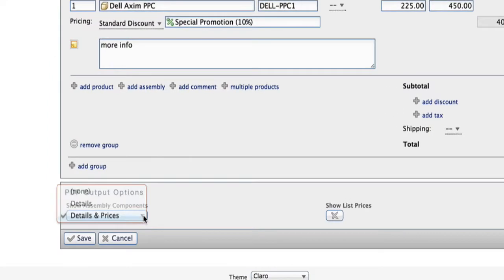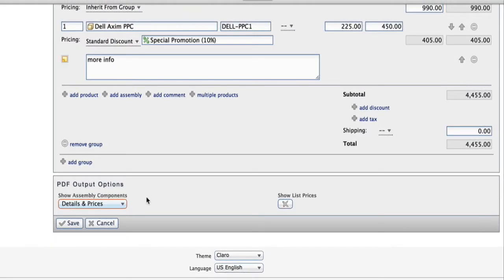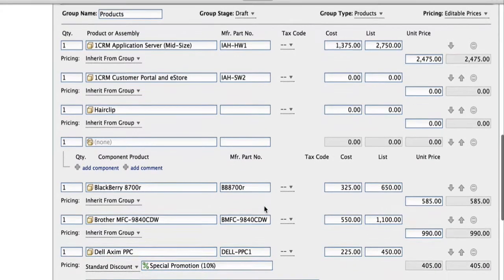Show Components is an option that may be used to control the way assemblies are shown on the PDF. The option may be set to Details and Prices, Details, or None. With the Details and Prices option set, the components within an assembly will be shown on the PDF, as well as their line item prices. The Details option omits the line item prices, and the None option omits the component item information entirely from the PDF. The Show List Prices option simply controls if a column of list prices is displayed on the quote PDF.